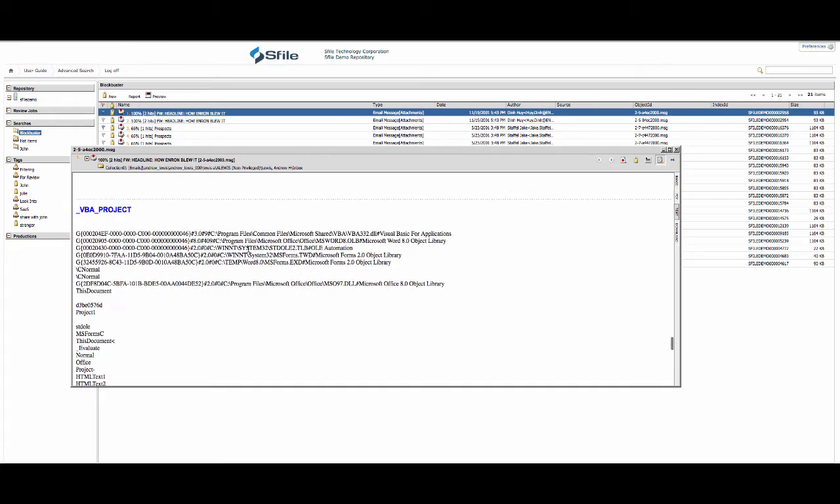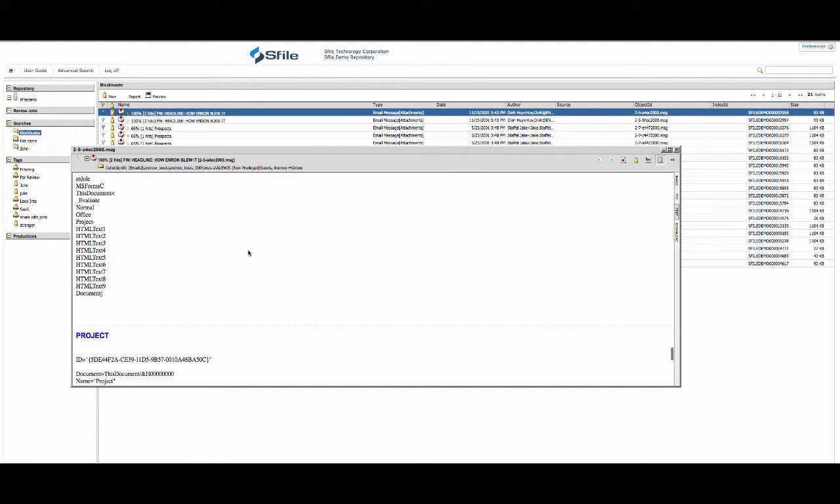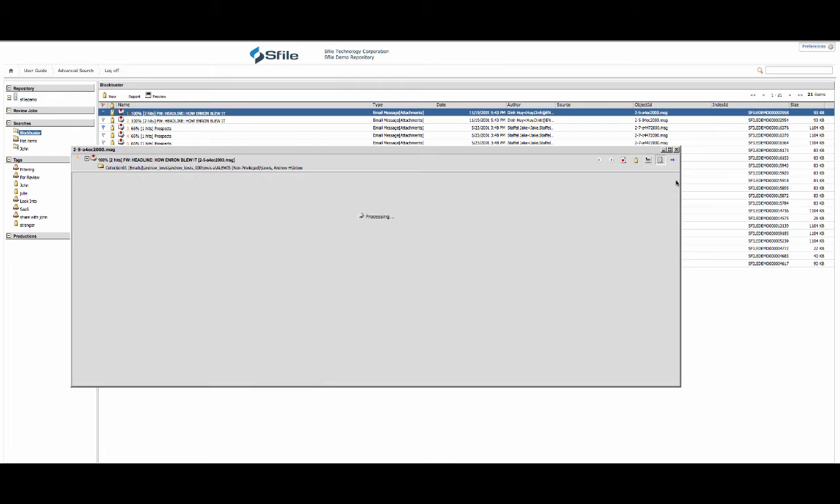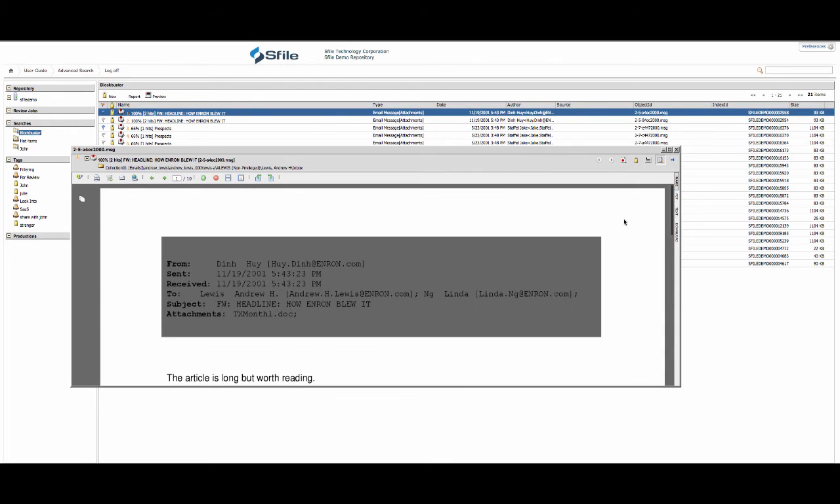If we desire to see this in a TIFF view, we would go back over here to the right to the image viewer. Go ahead and click on that. And now we can see the image. We can see it in more of a print preview mode.